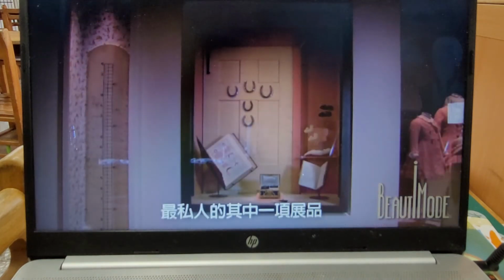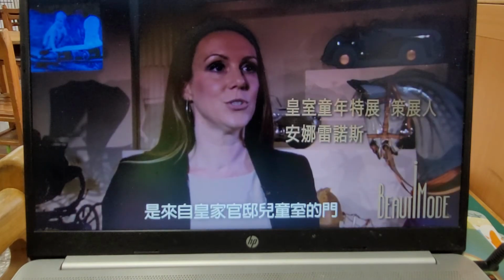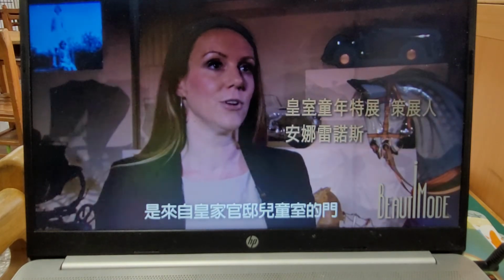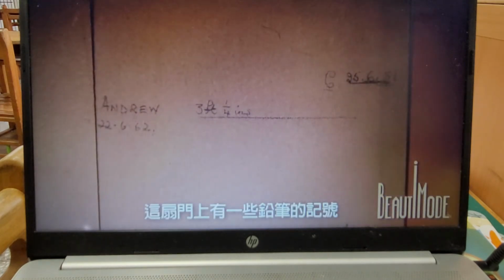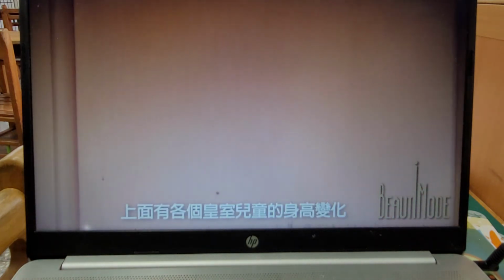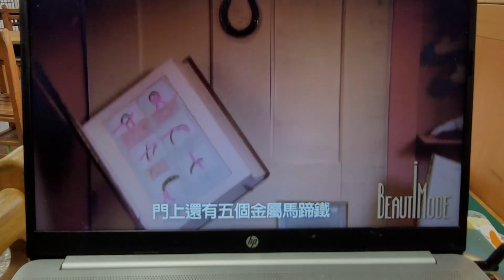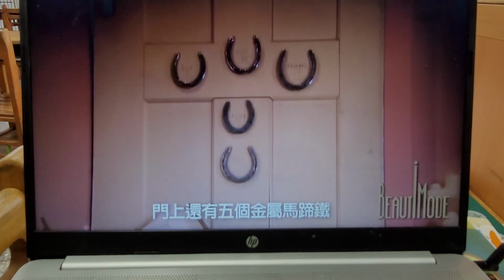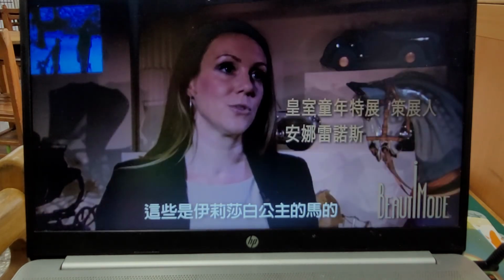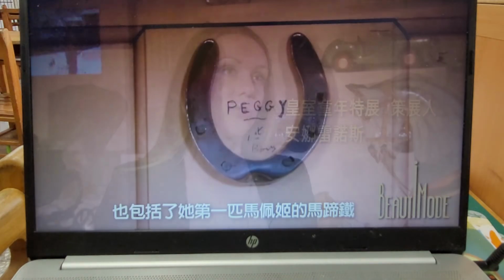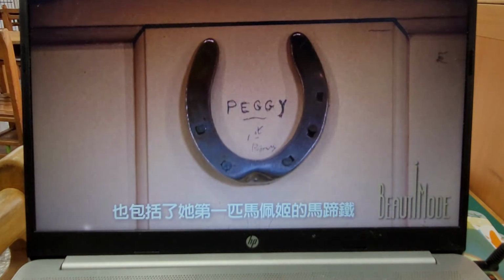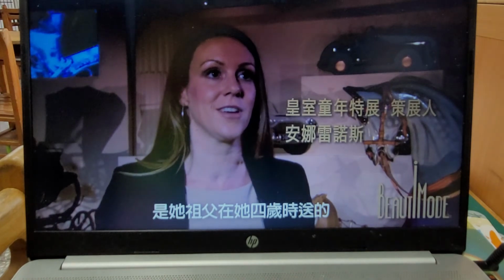One of the most personal objects in the exhibition is a door that came from the nursery at Royal Lodge, and up the side of this door are a number of pencil markings which show the heights of various royal children over the ages. And it also has five metal horseshoes attached to it, and these come from Princess Elizabeth's horses when she was growing up, and it includes a horseshoe from her very first horse, Peggy, which she was given at the age of four by her grandfather.